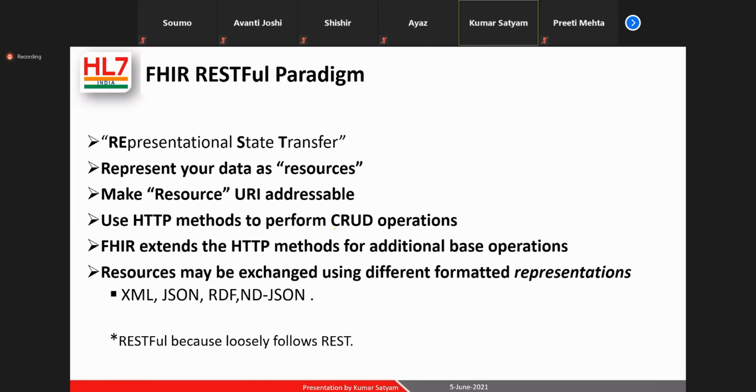So HTTP methods are used to do FHIR operations. Then, you can exchange FHIR resources in different formats. You can use XML or JSON or RDF or NDJSON as different formats to represent the resource.